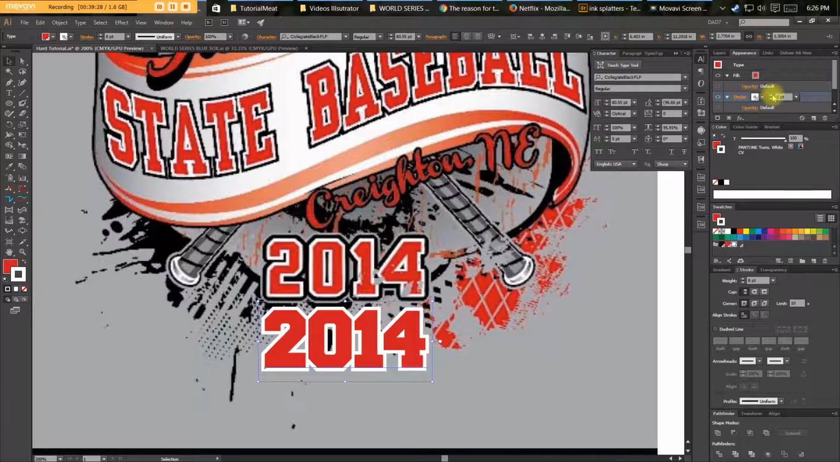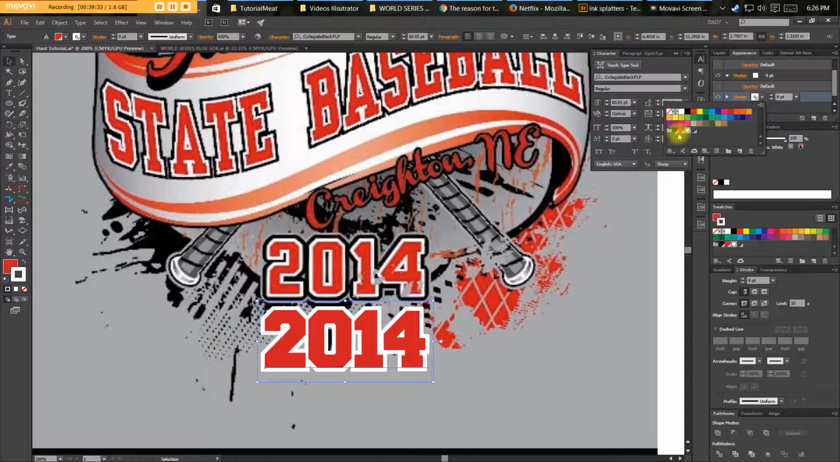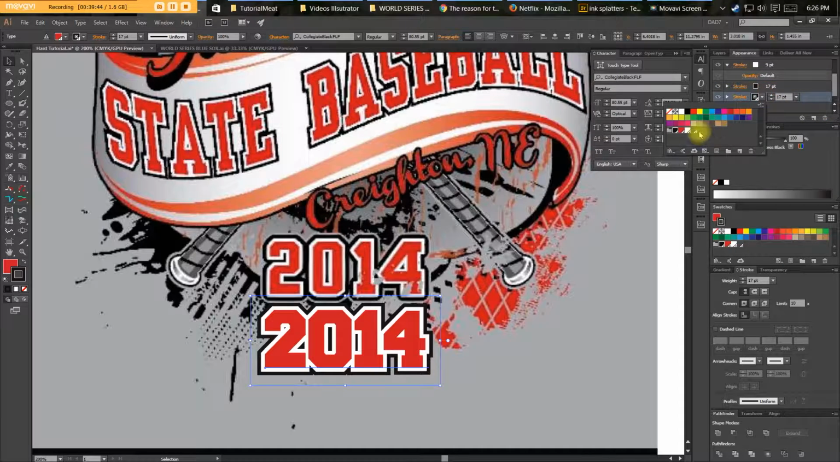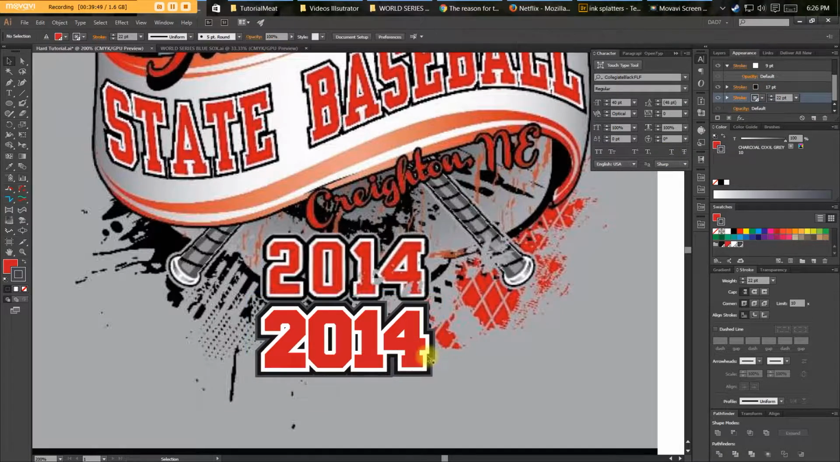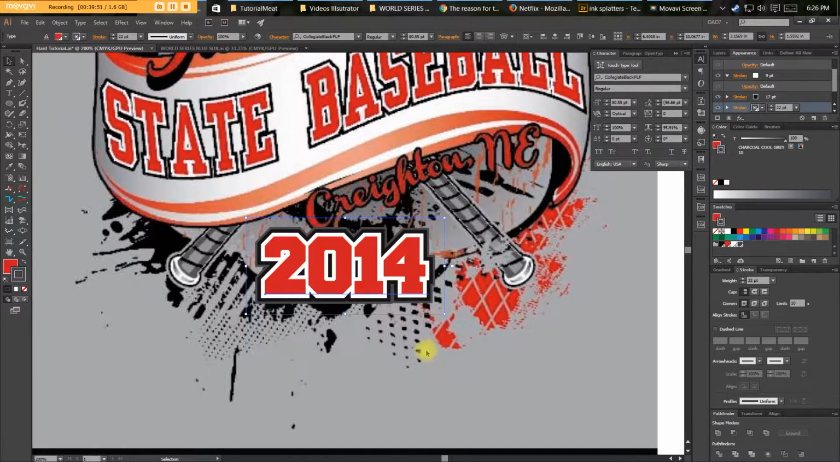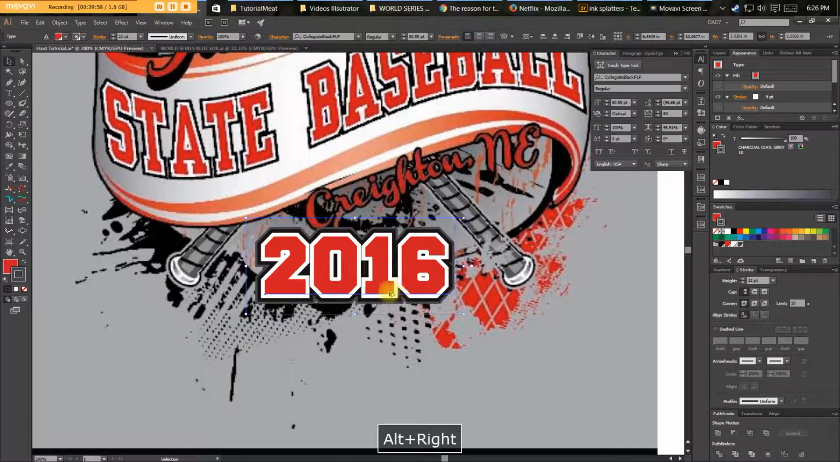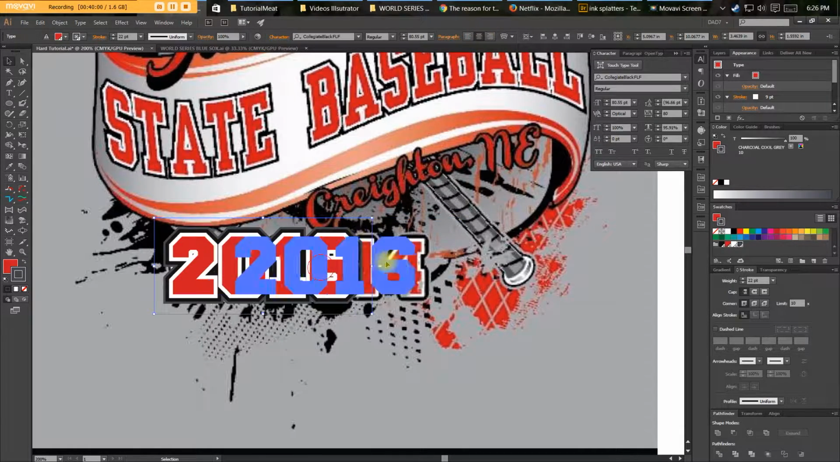I'm going to choose white, make it the size I want, then make a new stroke and make this the black, and then make it bigger, equal as big, and then I'm going to add a new stroke and then add the shirt color and make it bigger. So I have three things going on here. And the reason I do that is because, like right now, I can change this to 2016 and it still has that same look to it. Or I can space it apart, or whatever I need to do.